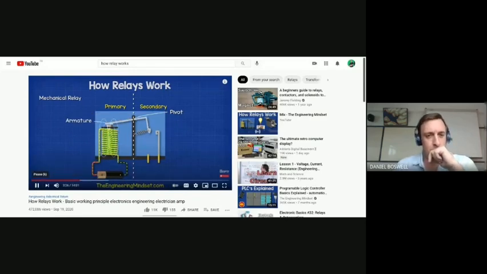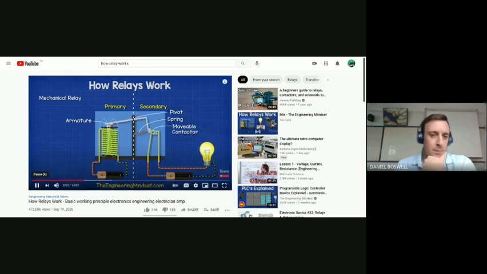When the electromagnet energizes, it attracts the armature. When the electromagnet is de-energized, the armature returns to its original position. As we learned before, energized means power on, de-energized means power off. Typically, a small spring is used to achieve this. Connected to the armature is a movable contactor. When the armature is attracted to the electromagnet, it closes and completes the circuit on the secondary side.